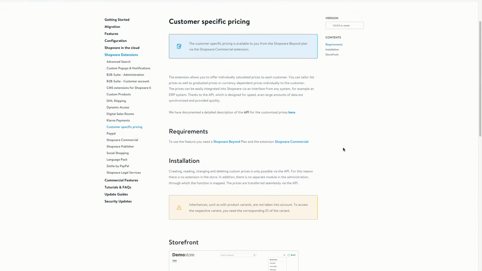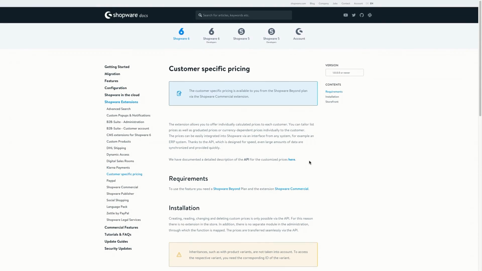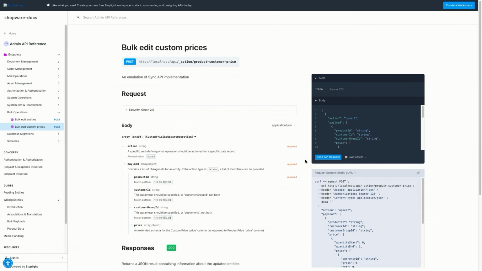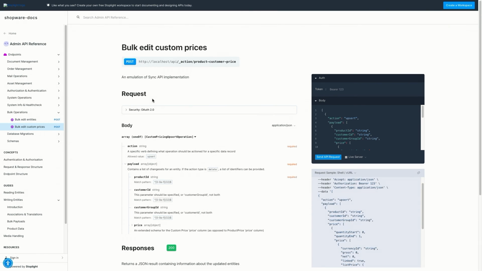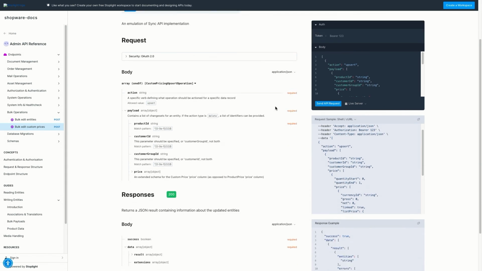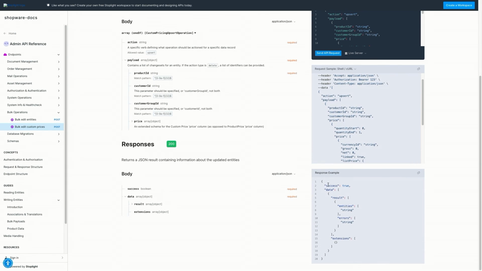So just scroll up again and click on the link here in the introduction of the topic. This will lead to our Shopware developer documentation. Here we see some examples and even an example post at the top, and a response example at the bottom.